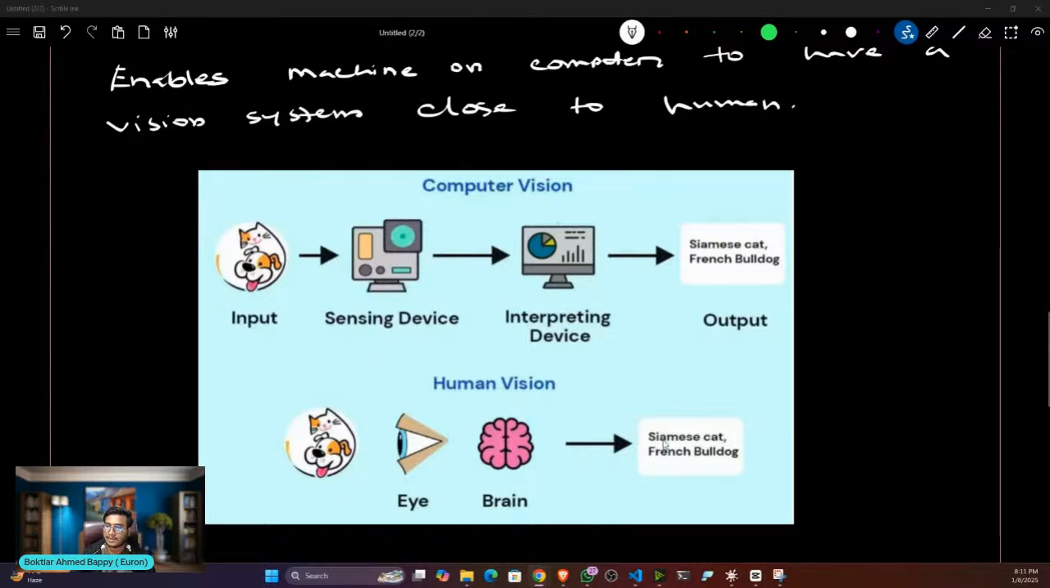Got it, guys? Yes or no? Tell me. Did you get it? Please reply in the chat. What is computer vision exactly and how does it work? Clear, guys?